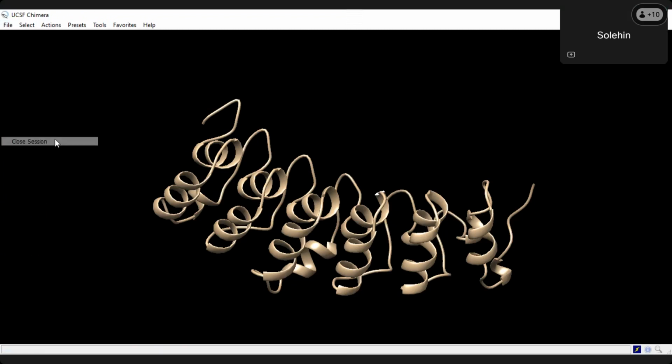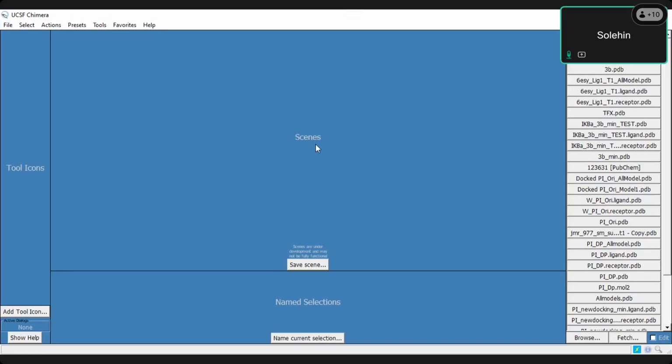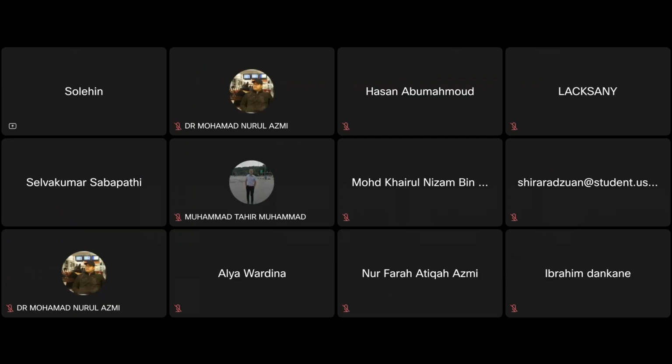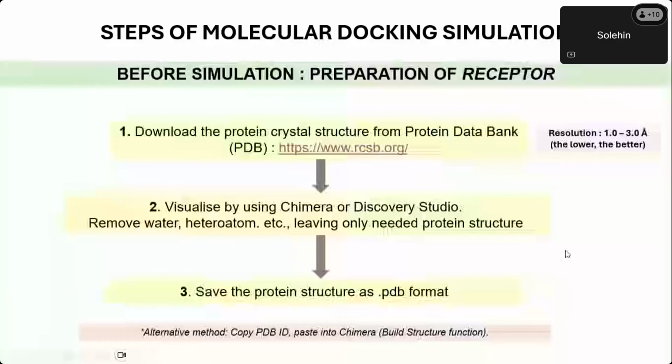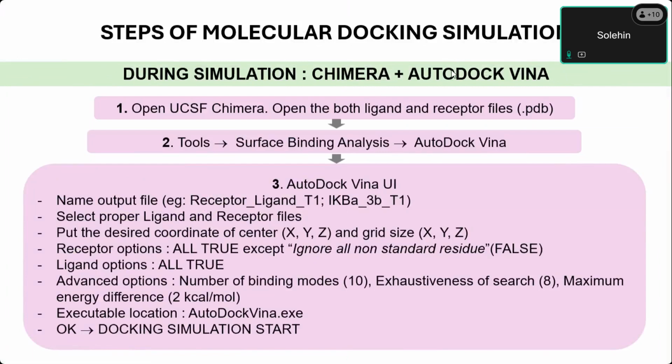Let's close the session. Okay, next we need to prepare the box and so on. Okay, wait, let me share the slide. Okay, at this step we have already finished the preparation of the receptor. We proceed with the simulation.